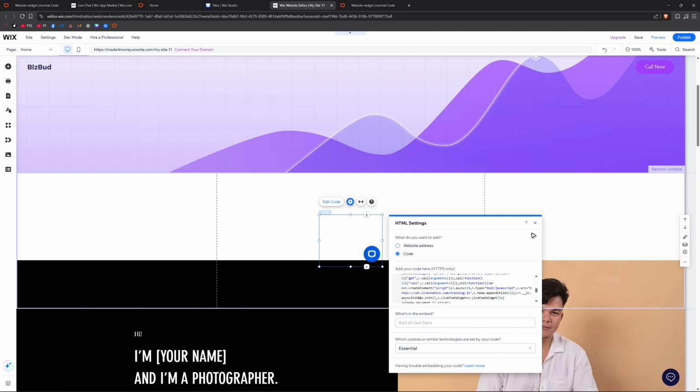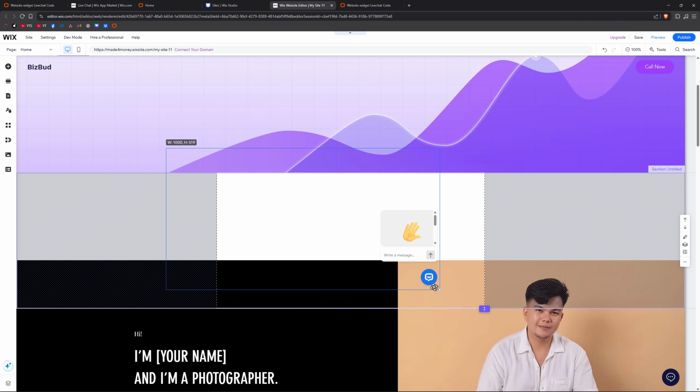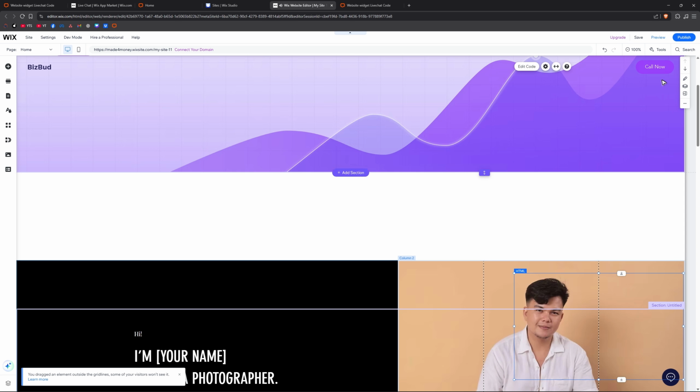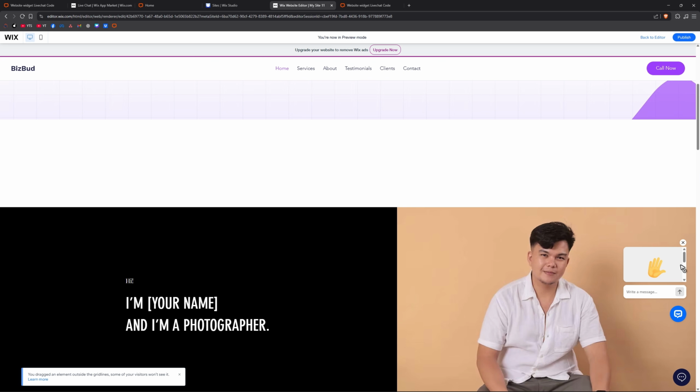New visitor. As you can see, or as you might have heard, right here, it says new visitor. There you have it. That is how you embed or connect LiveChat to your Wix website.